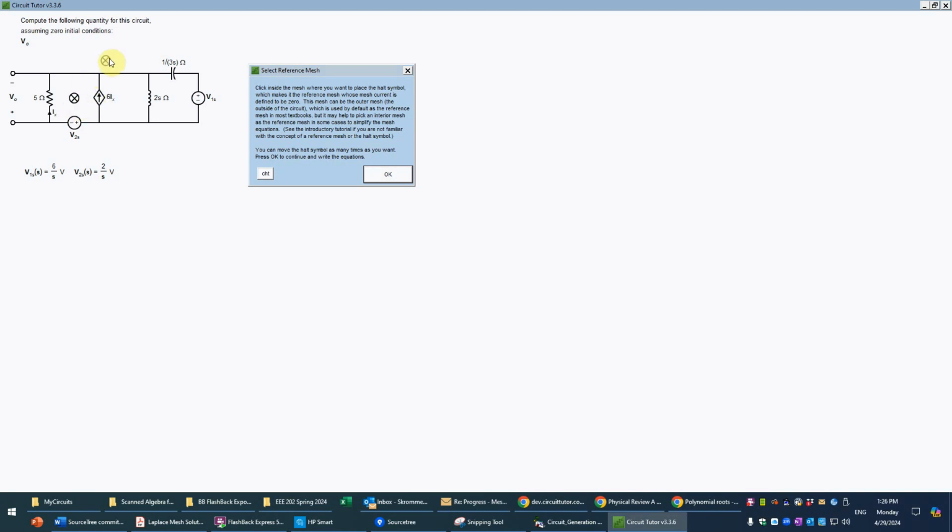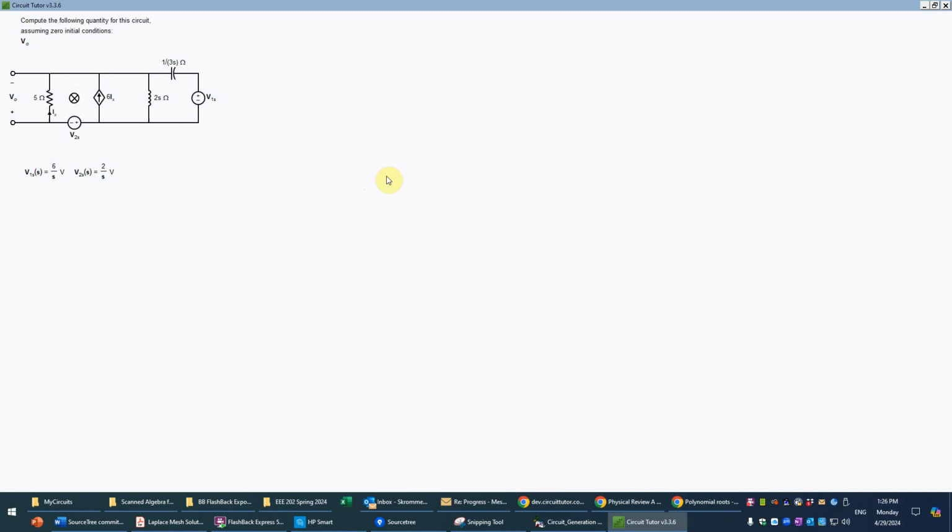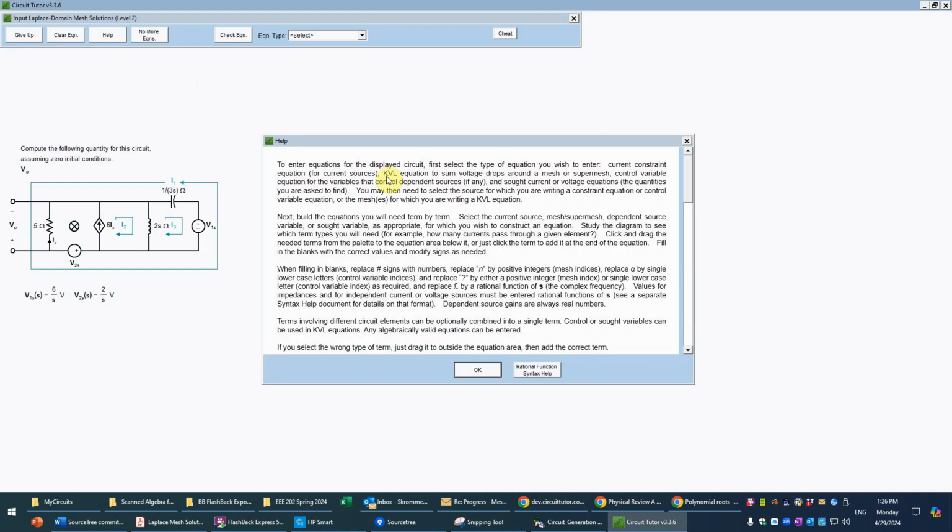In conventional practice, one always takes the outer mesh to be the reference mesh, sometimes without even stating that. But here, as I said, this will be a little bit advantageous for us. So we'll click OK then. And now it'll redraw the circuit with the mesh currents shown using that reference mesh. We have our instructions here.